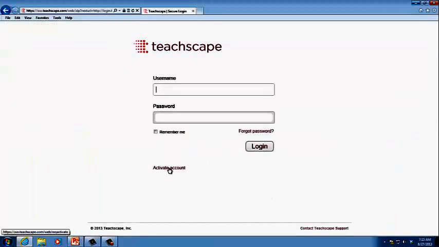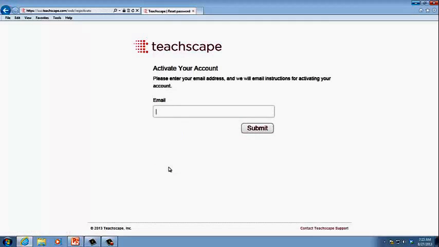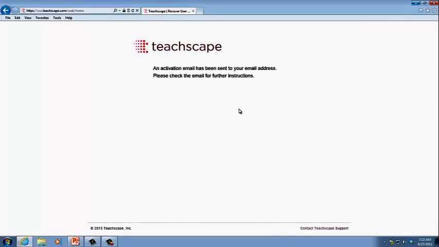From here, you're going to click on Activate Account. Enter in your LWSD email and click Submit. An activation email will be sent to you, so you will need to go ahead and check your mail at mail.lwsd.org for further instructions. There should be a link in there for you.